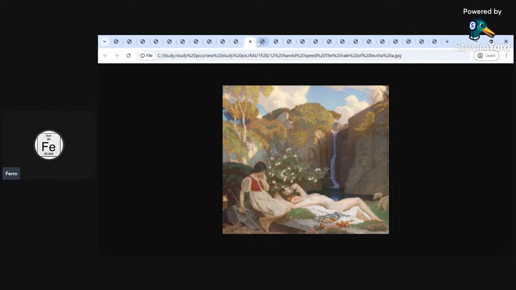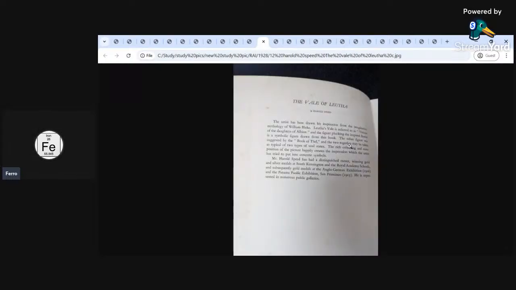Again, this featured in one of my books, so I'm going to give it a readout here, because it gives a little bit more insight. The artist has here drawn his inspiration from the imaginary mythology of William Blake. Luther's veil is referred to in Visions of the Daughters of Albion, and the figure plucking the inspired flower is a symbolic figure drawn from this book. The other figure was suggested from the Book of Thel, and the two together may be taken as two types of soul states. The rich colouring and composition of the picture happily creates an impression which the artist has tried to put into concrete symbols.